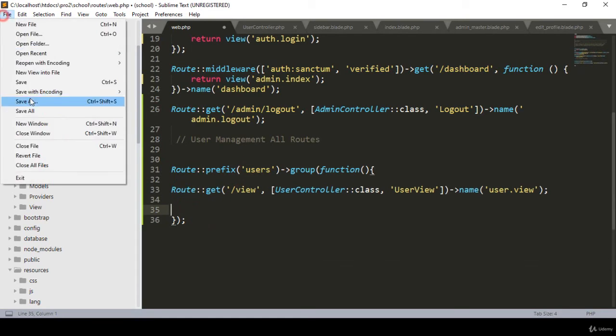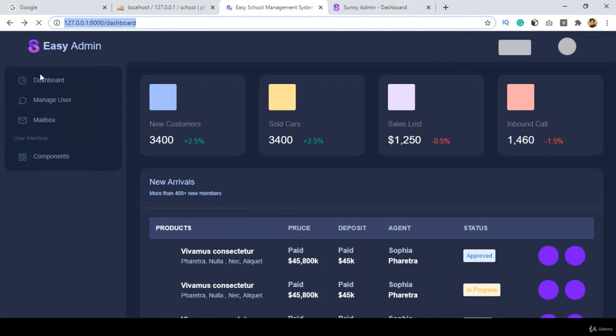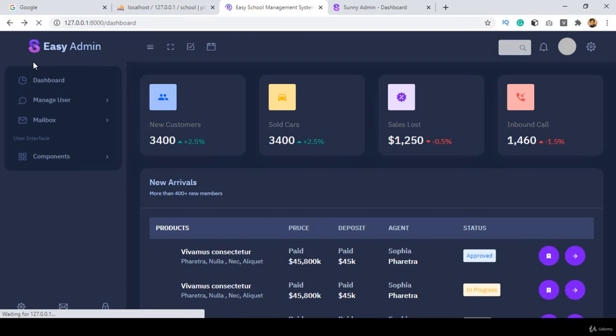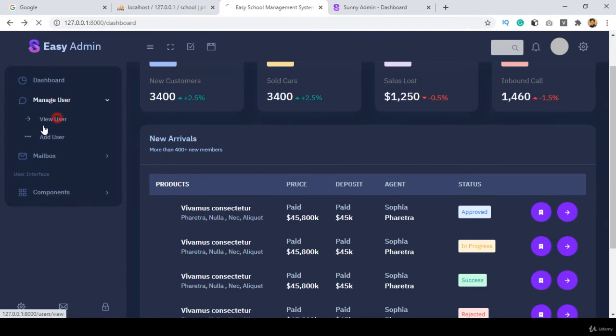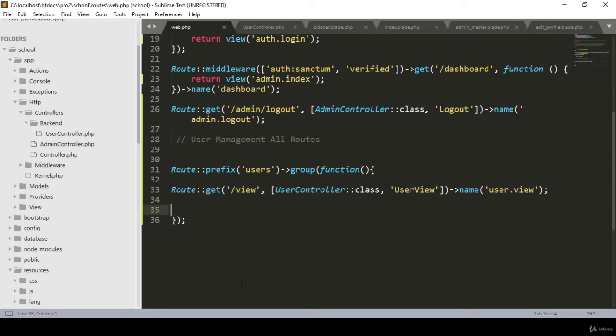So now if you click save all, and now if you go there and click refresh, now I refresh it, and now if you go to manage user, go to the view user, you can see the user is the common part, because that is actually our prefix for this group, and only that is our view. Here I just simply updated our route to be view.